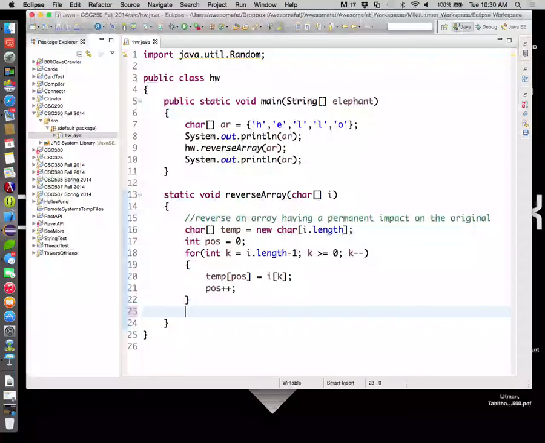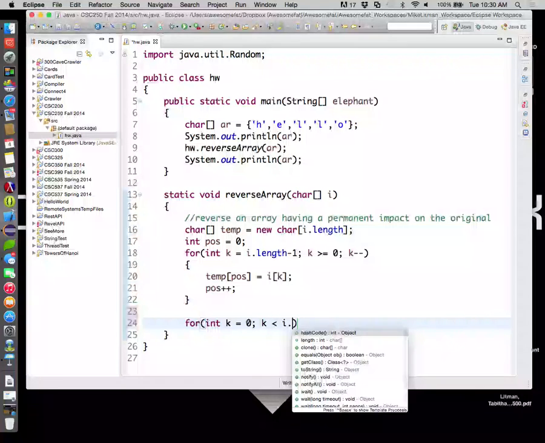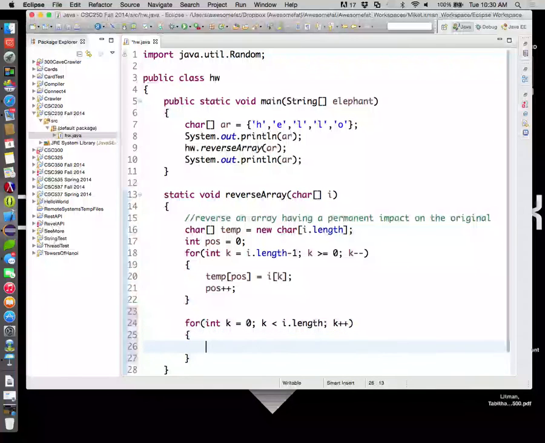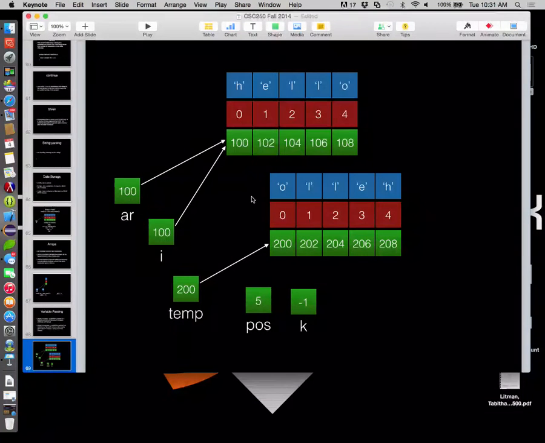So we need to set I, which points to the same place that they are, to the same contents as temp. So we're going to have another loop for int k is equal to 0, k is less than I dot length, k plus plus. This time we're going through both of them in the same order. We want to copy bucket 0 of this guy into bucket 0 of this guy. Bucket 1 into bucket 1. Bucket 2 into bucket 2. So on and so forth.